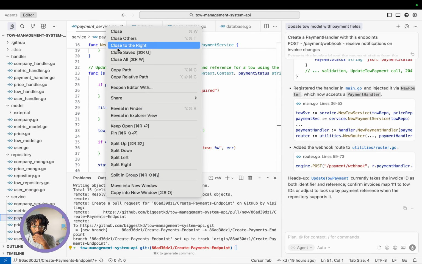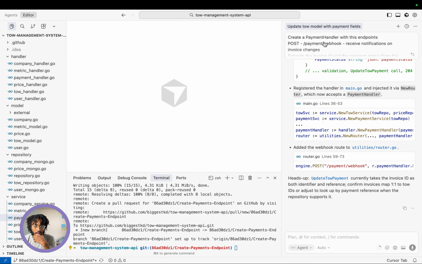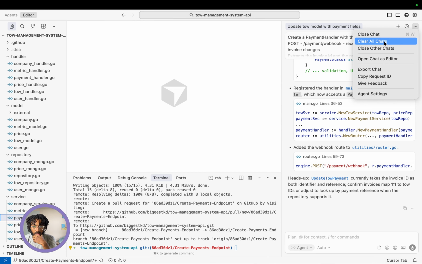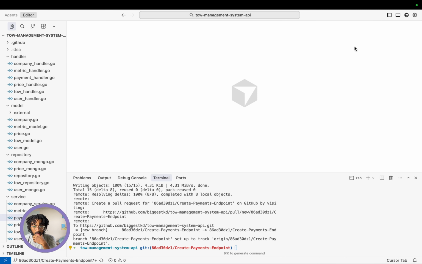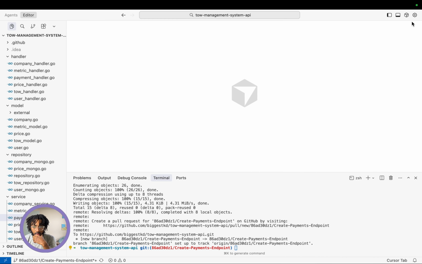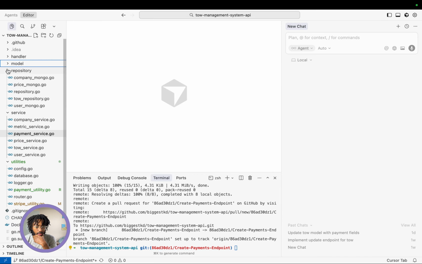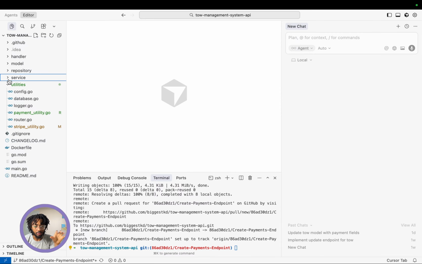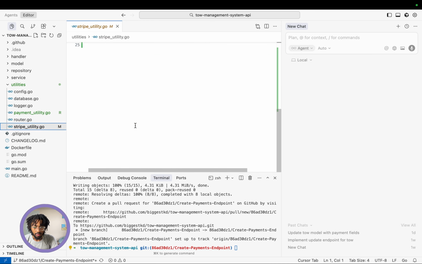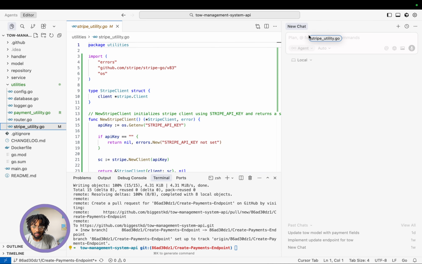Alright. Close all. Close all chats. And I want to open up a new chat. Close all of these. When you see too many files open or too many directories open, does anyone else feel cluttered? I only need the things in utility. I really only need this one. So it just made me feel cluttered just now. But we're gonna be keeping that in there.